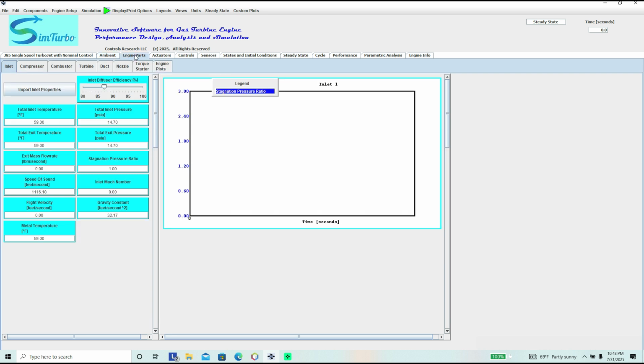We have the various engine parts, the inlet, and we have the different parameters of the inlet, which we'll see updating in time here. We have a graph, and this graph will show the stagnation pressure ratio of the inlet as a function of time.